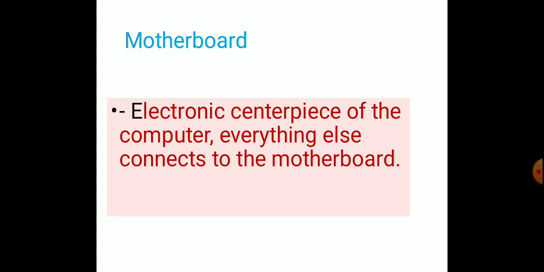In this series, the first device is motherboard. I will explain to you about motherboard now. The motherboard is an internal device. It is the electronic centerpiece of the computer. Everything else connects to the motherboard. So all the internal parts are connected to the motherboard as well as the external parts are also.